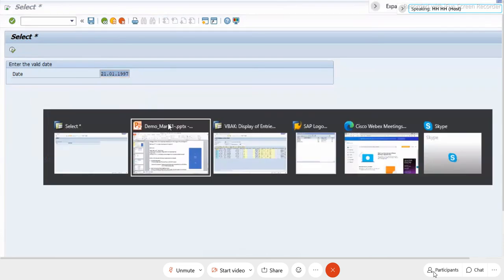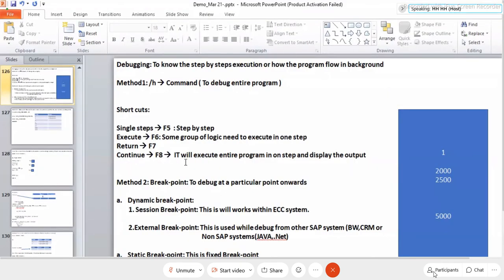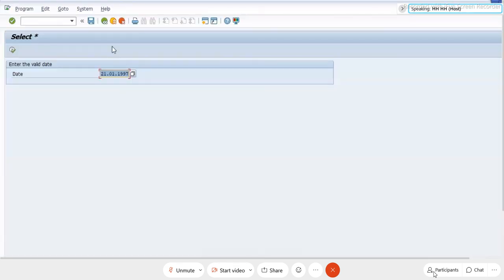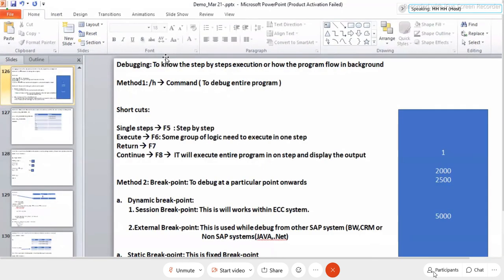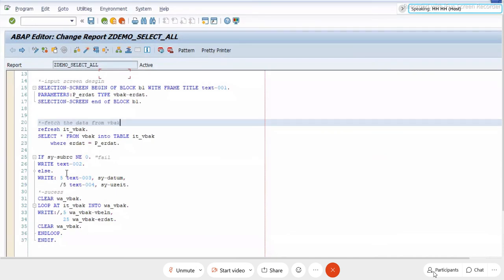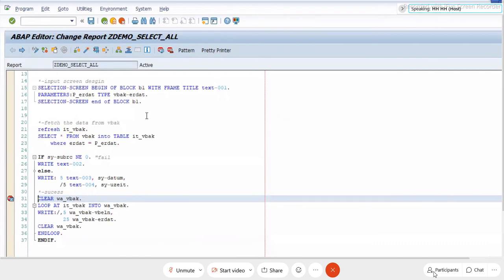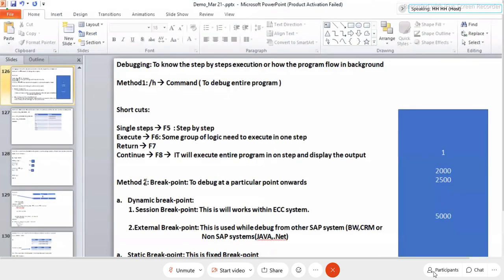Next, this is method one; there is method two, the breakpoint. I can use breakpoint options here. But breakpoints mean that from whichever point, I don't want to execute the entire program, I want to debug my program from here. Is it possible? Yes. /h means the entire program will be in debugging mode, but if I want to debug from here or from here, we can go with a breakpoint. Here again we have session breakpoint and external breakpoint.